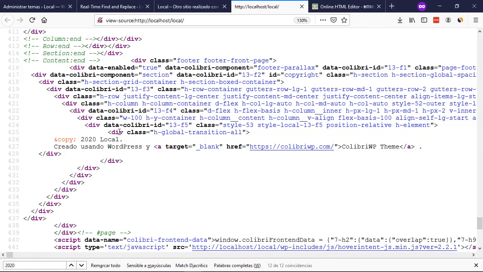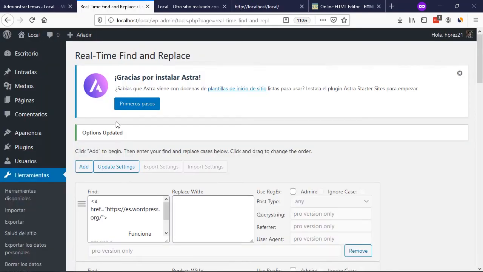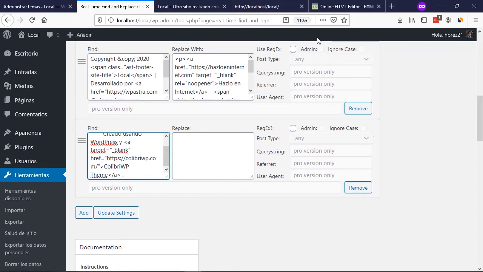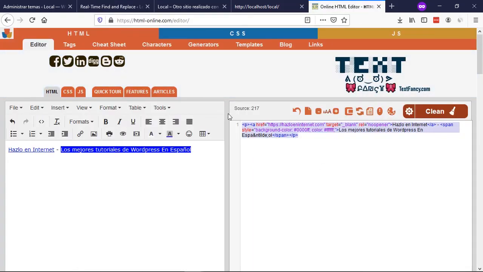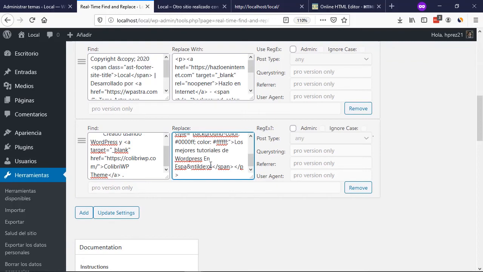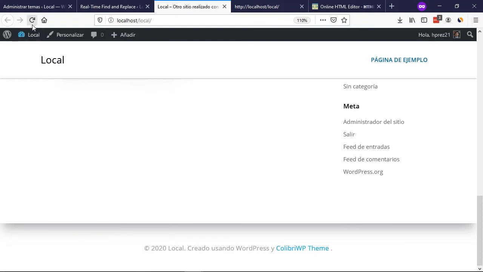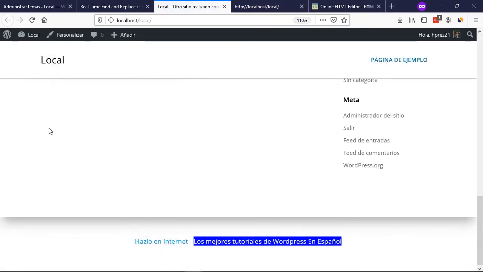Remember that we're going to take only the content inside the div tag. We have here the start of the div tag, we have the closing here, so let's copy this content. Let's go back to the plugin, let's add a new record, we paste this content, let's go to the HTML editor, we copy the result, paste it in the tool and click on Update Settings. Okay, let's go back to the website, update the information, and as you can see, we have already changed the footer text again.